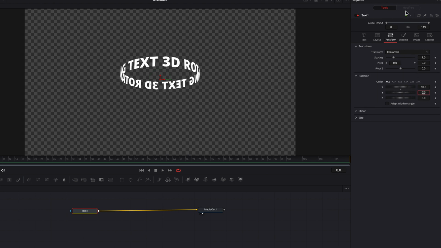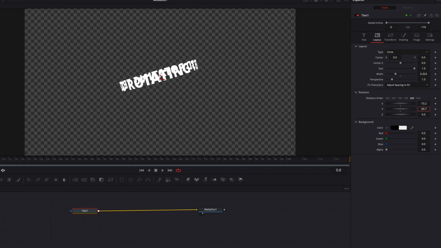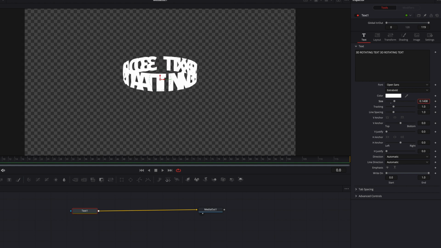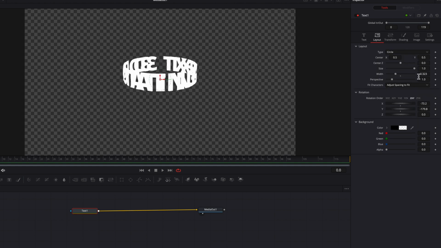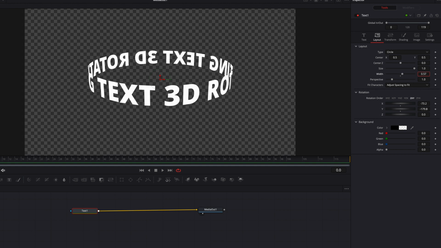So now let's go back to the layout tab and we're going to adjust the Y setting here. This will just basically bring the front of this text around so that it's at the center of the screen. Another thing you might want to consider doing at this point is to go back to the text tab and adjust the size so that the text is a little bit bigger. But when we do that, obviously you can see it's going to screw up the effect. But no worries, all we need to do is to go back to the layout tab and adjust the width setting until we get the desired look.